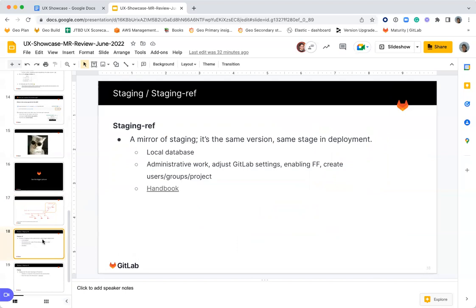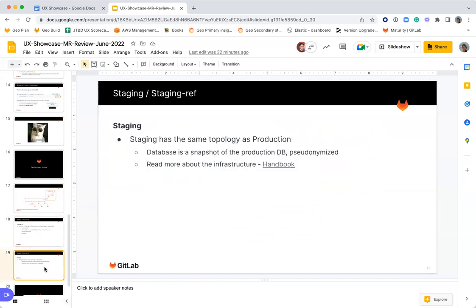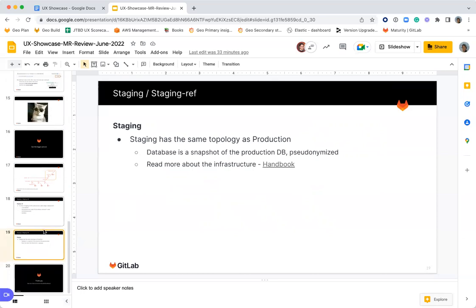So I would like to share with you that there is a staging ref, which is a mirror of staging, and it uses a local database with dummy data. So you can adjust your web settings, and you can also enable feature flags. Here's the handbook link so that you can refer to it later after this presentation. And there's also staging, which is literally the same as production, but with a pseudonymized database. It means you cannot run through administrative tasks, but it's really easy to see the overview before it goes to production level.